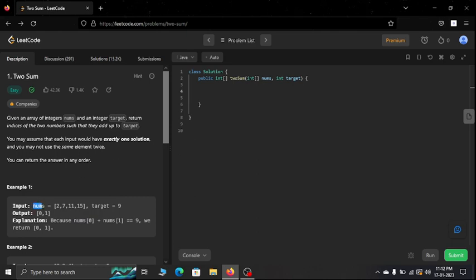Okay, so what the question says is that we are given an array of integers nums and an integer target. Return the indices of the two numbers such that they add up to target. What the question is saying is that we have to check whether there exist two numbers that, after adding, will equal the given target, like 2 and 7. When we add them, they will give the result 9. So we have to return the indices of those two numbers.